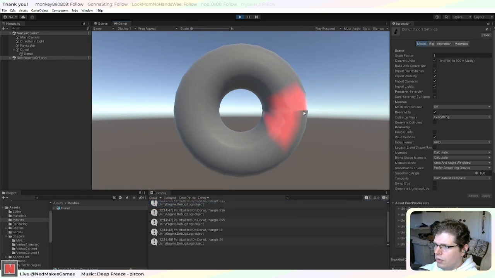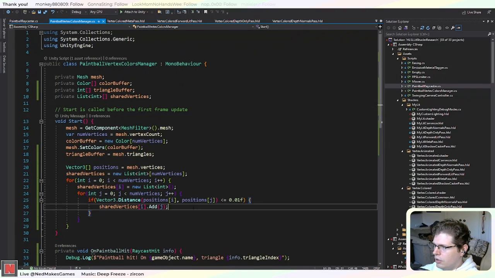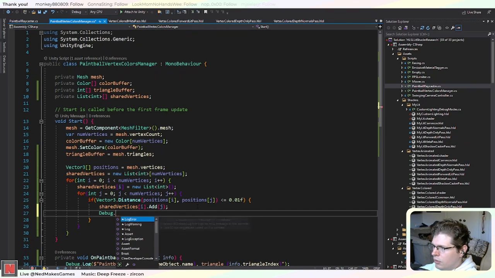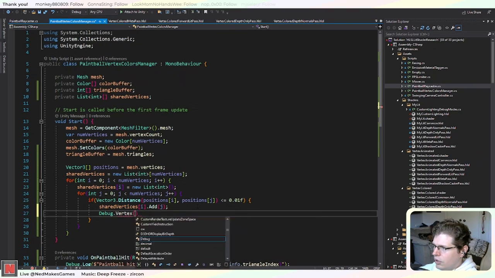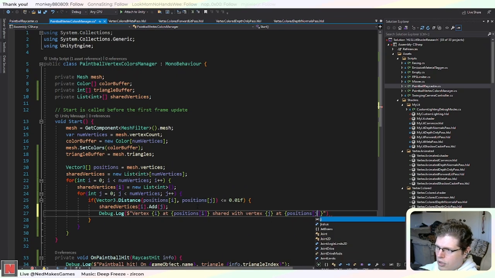Okay, still doesn't work though. Let's do some debugging. Okay, so debug vertex I at positions I shared with vertex J at positions J.